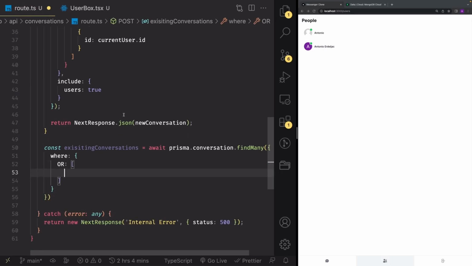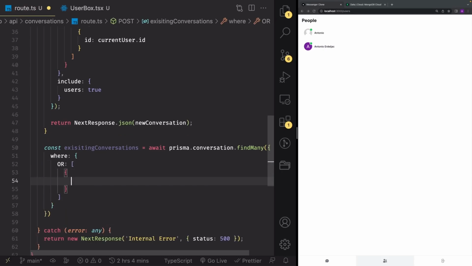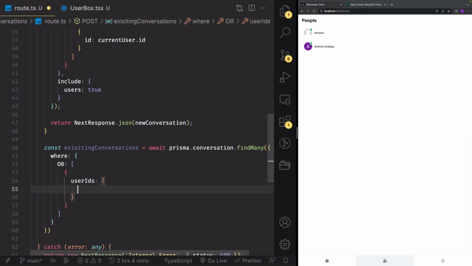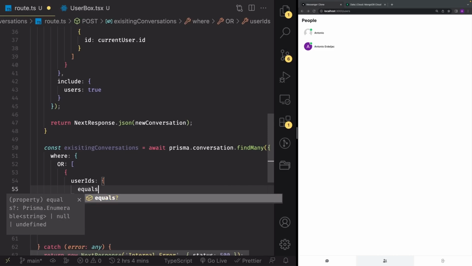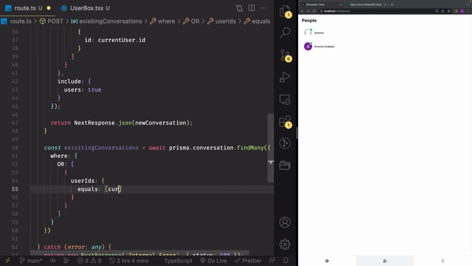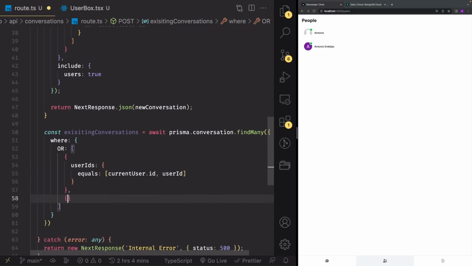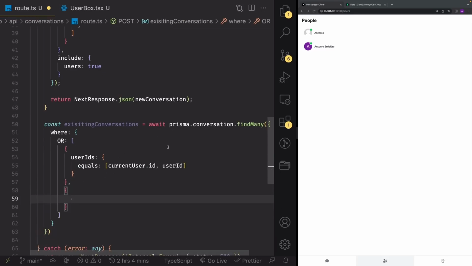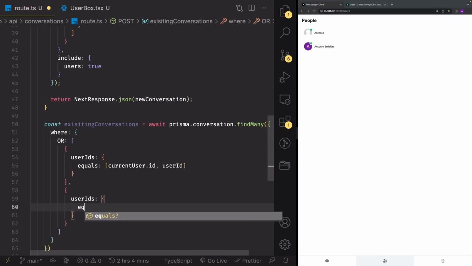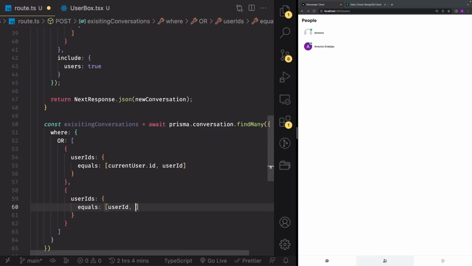So just open that array like this, open an object, and you're going to write userIds. You're going to write another object inside of that equals to currentUser.id, comma, userId, like this. And we're going to create another object exactly like this inside of this OR array. So open another object inside and write userIds again, equals, again, userId, currentUser.id.